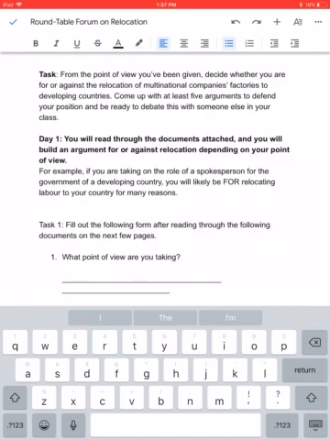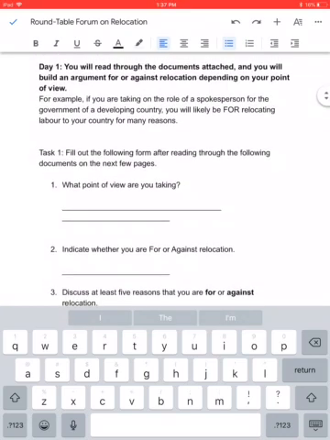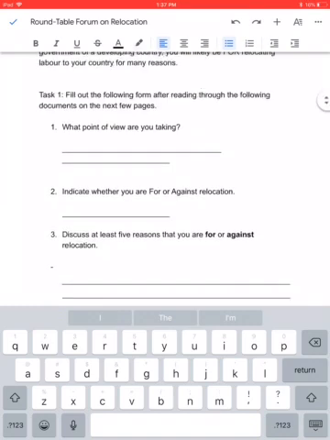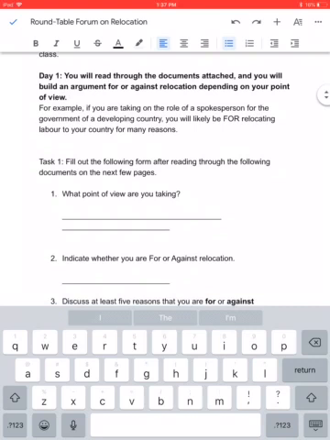Today's task, listen closely. Today you are going to read through the documents attached to this. There are more things to read going down in this document. You are going to read them, and these are going to help you build your argument for or against relocation depending on your point of view. For example, if you're taking on the role of a spokesperson for the government of a developing country, you will likely be for relocating labor to your country for many reasons.